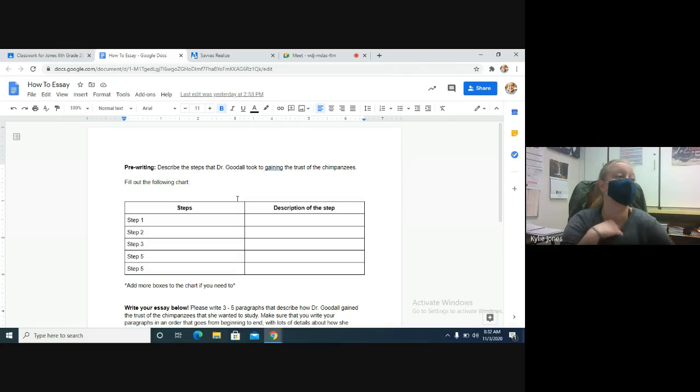Well, let me explain it and I will tell you. Let me finish explaining. So first thing you need to do is the pre-writing, which is the planning that you need to do. Oh, well, change it to step four. First, you need to describe the steps that Dr. Goodall took to gaining the trust of the chimpanzees. You might find 5 steps, you might find more, but you can probably find at least 5, I would say.